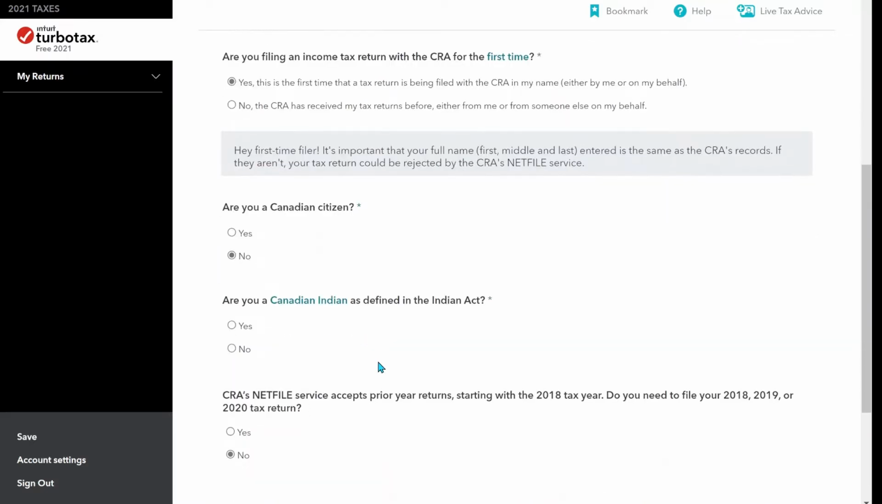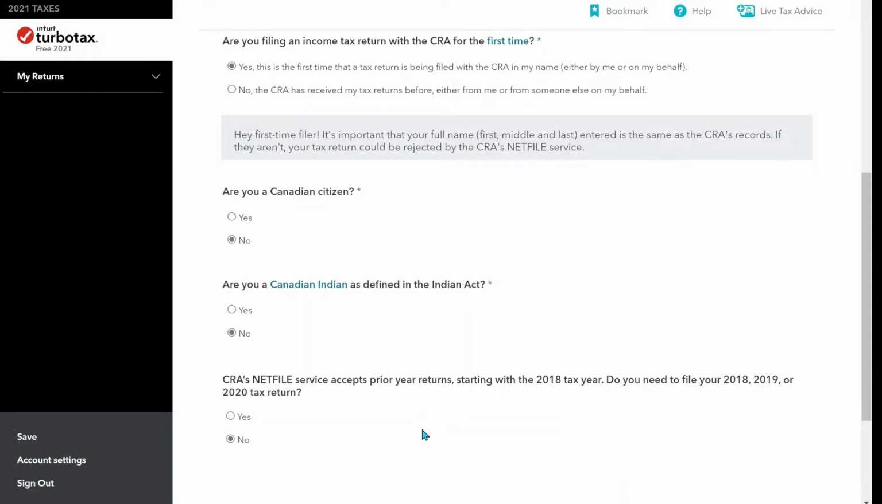Are you a Canadian Indian as defined in the Indian Act? No. CRA net file service accepts prior years starting 2018. Do you need to file your 2018, 2019, 2020 tax return? No, because this is the first year that I am eligible to file my tax.